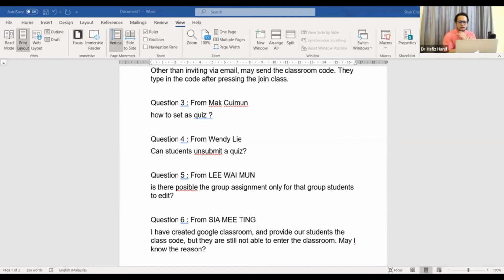The next question is from Lee Wai Moon: is it possible for the group assignment to be editable only by that group's students? Yes. Can I share my screen? Yes, sure. I'll share my screen to show you how.